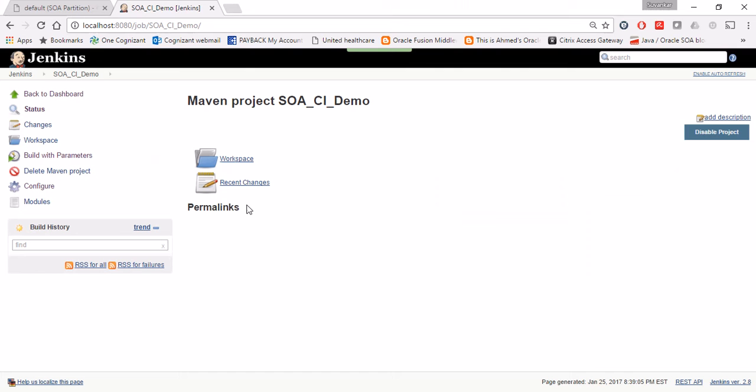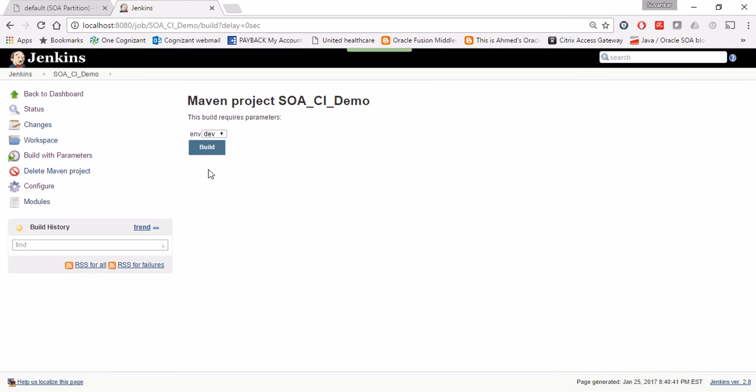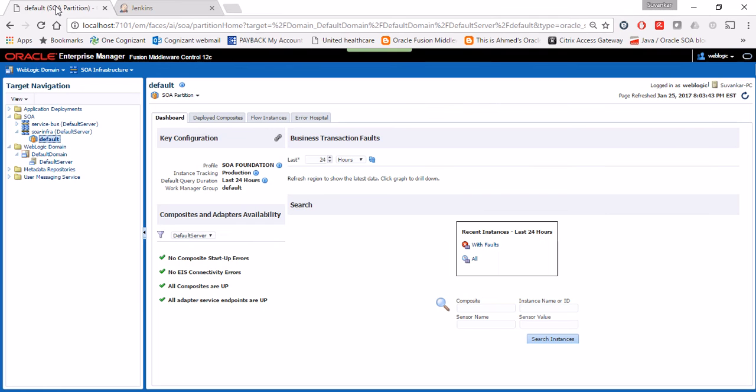So let me go ahead to the Jenkins console. Here you have an option called build with parameters. Once you select on that, it gives you that drop down. Based on whatever you have provided here, you can select the environment which you want to deploy. I have a dev environment, so I'm just using my local server for dev environment.